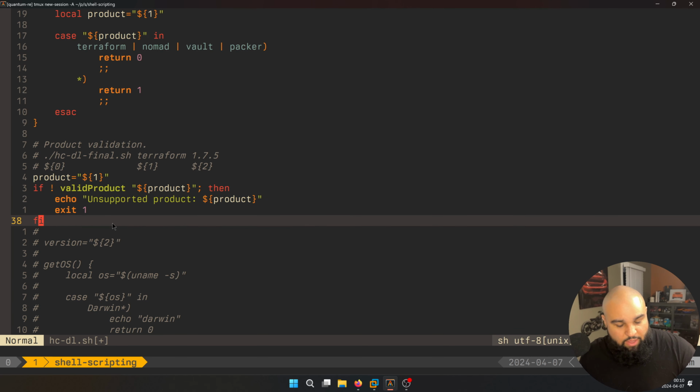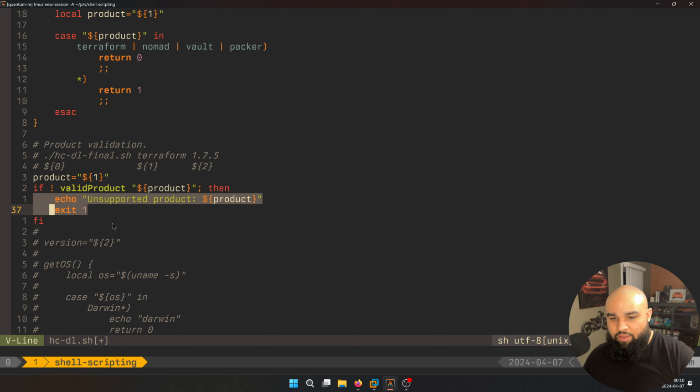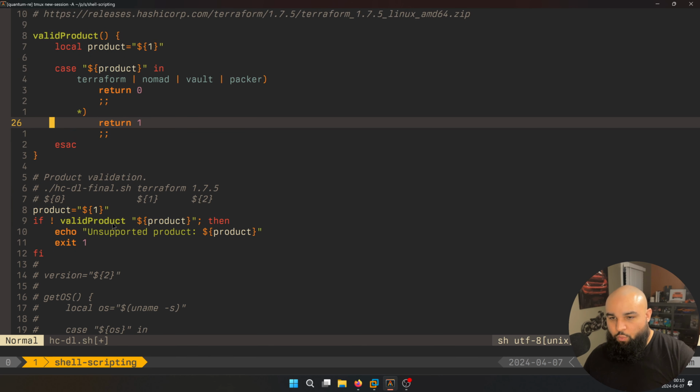Now, you might be saying, hey Matt, there's other ways to do error handling. You can do set -e and have it handled automatically, blah, blah, blah. Sure you can, but there are some caveats there, and I would challenge you to go research those caveats. I choose to not use that set -e, and I choose to do it more this way. So the syntax here looks like if the call to valid product returned a non-zero exit code, then print this out and exit. And this exit 1 here is a global exit of the whole shell script, whereas this return 1 here is just returning from the function call.